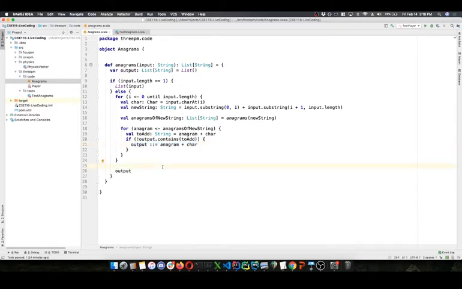So I'm just doing a quick check. Is it in there already? If it is, do nothing. If it isn't, add it. So I'm only adding each word once. No duplicates anymore.